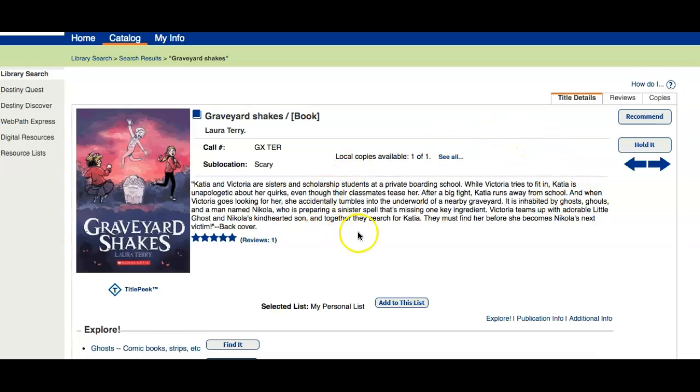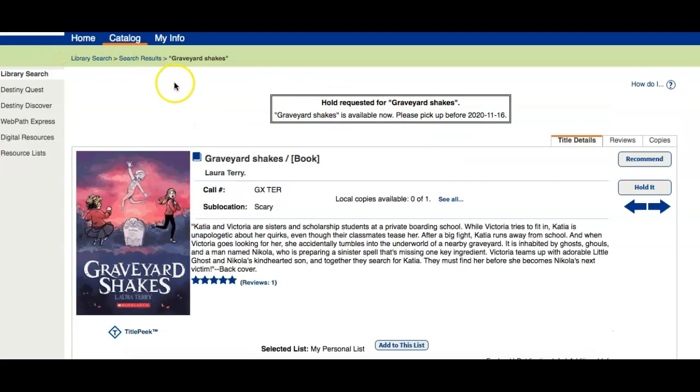Then after reading it, if you do want to try The Graveyard Shake, then you're going to go to hold it. So we're going to hold it right now. You'll know it worked because up here it'll say hold requested for and the name of the book. It's most likely going to tell you it's available. You can put on hold books that you want to read that someone has out. It just says that it's not available yet, and that we will contact you when it is. And then ignore right here because we're going to be putting the books into the bags for you and sending them there.